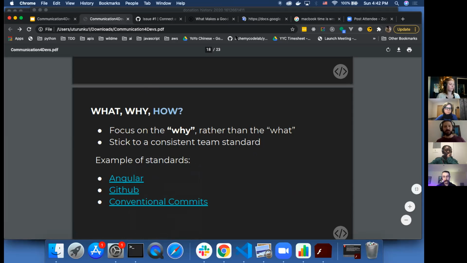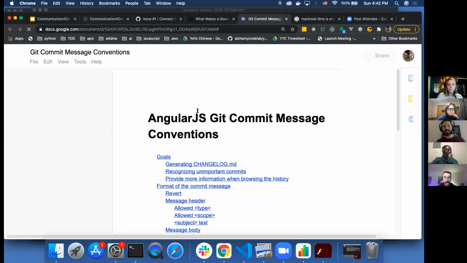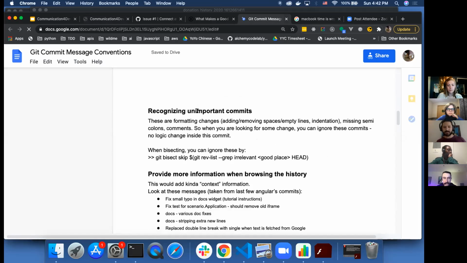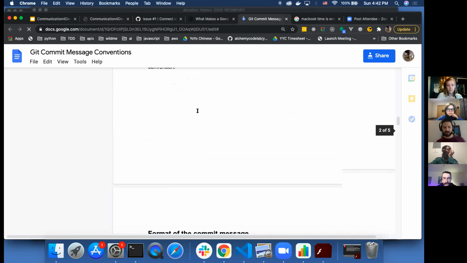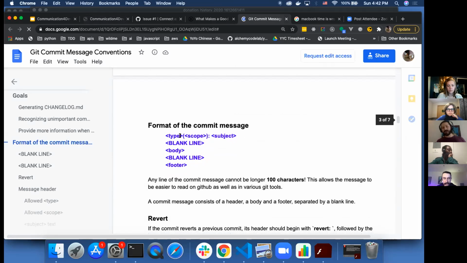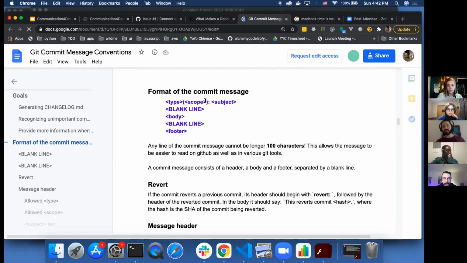So I included just some example standards. On my team, we use the AngularJS standard, which is pretty much, you just have a type, and they have a list of types, and then you can include the scope and a general subject of it, so you can quickly get an idea for what happened. And then the body is used for a bit of explanation. But there are all sorts of different standards out there.